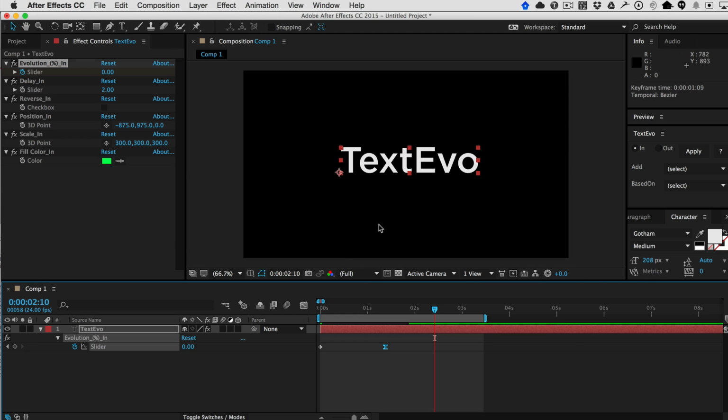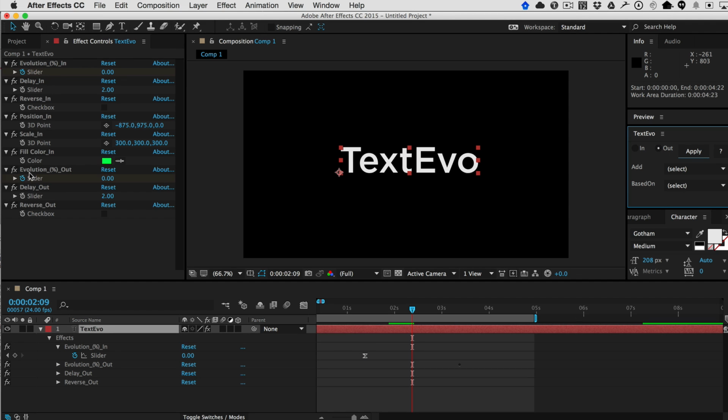Now we want it to animate out. So you just basically go to where you want it to animate out. We'll say animate out right there. We'll extend our work area a little bit. And now we switch TextEvo from in to out. And we just select the out. And then we go ahead and hit apply again. And you'll see that it now added evolution out.